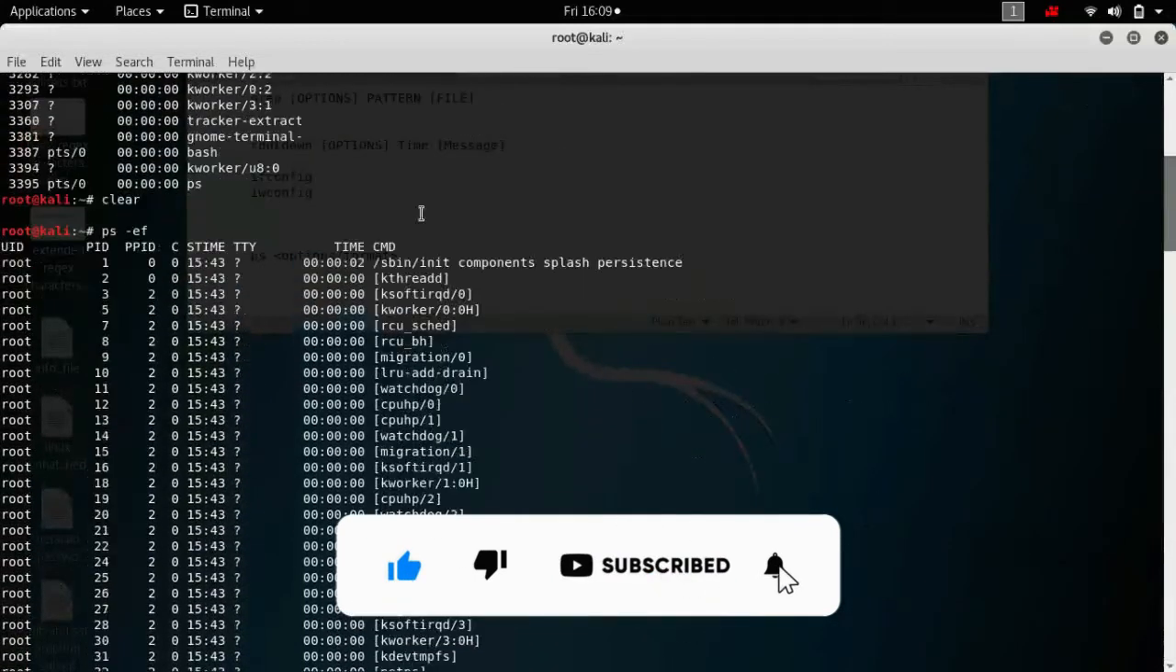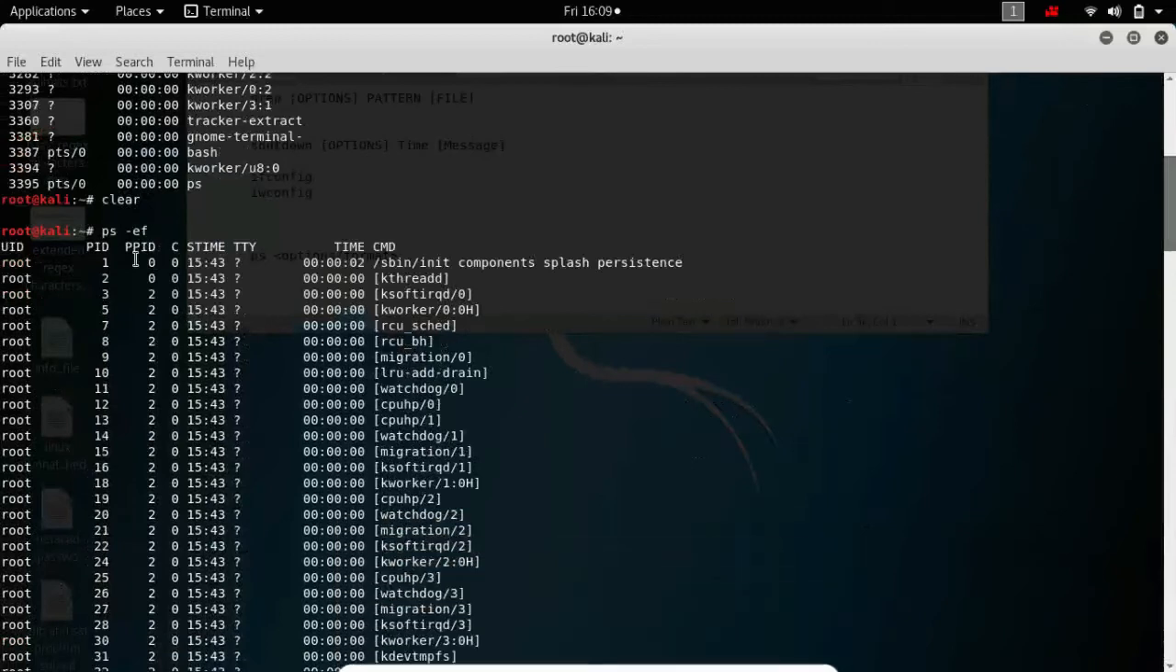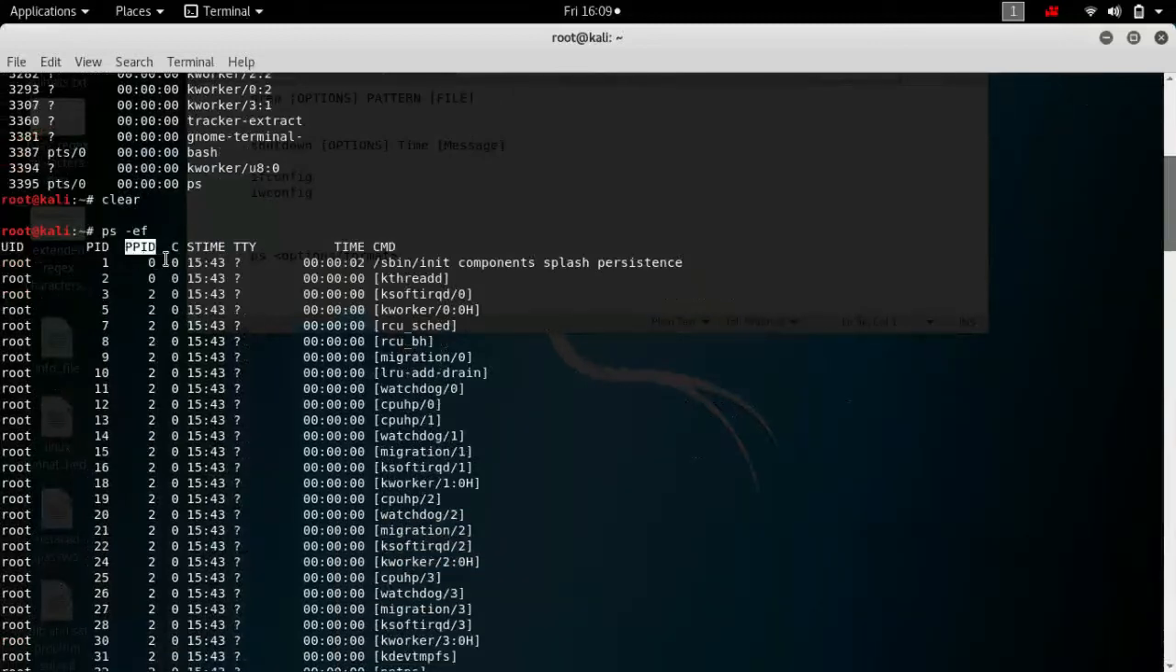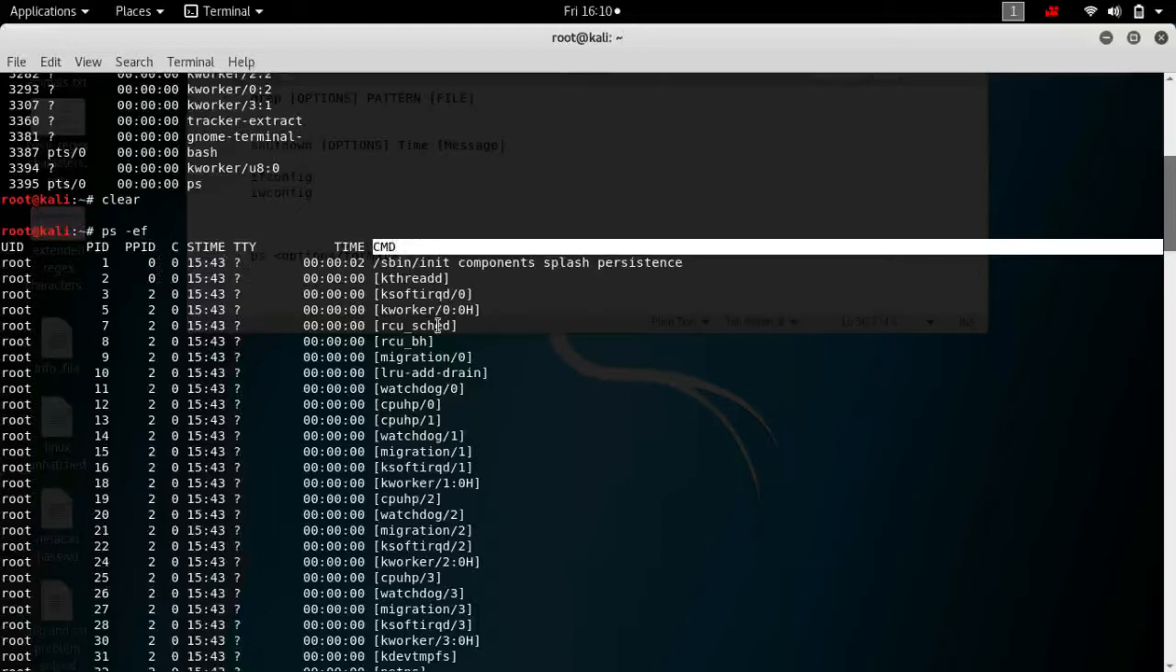And the second column, PPID, is basically the parent process ID. The parent process ID is the process which initiates its child processes. So for example, here I can say the processes 1 and 2 belong to the parent process 0 and 0. Similarly, there is the start time, the TTY, which is the title of the terminal, the time taken by that command, and the command itself. Here, as you can see, it is showing us the details of the command.